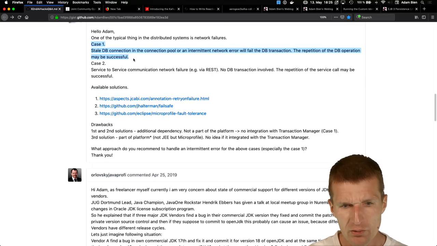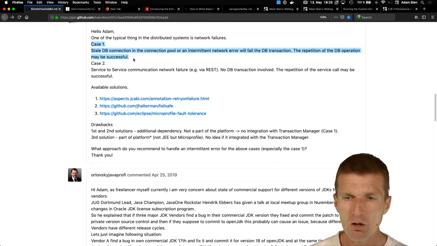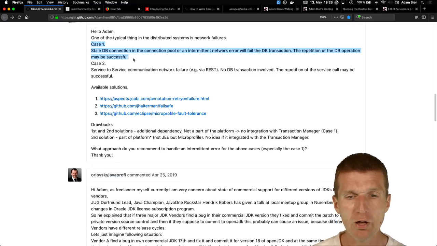So the case one is nicely solved by the connection pool. Usually it is the job of the connection pool to check whether the connection is healthy. And usually you can even check before use, so it will be a small performance hit, but this would work. And service to service communication network failure, no DB transaction involved. So whether you would like to retry or not, it really depends on whether the REST service is idempotent or not. And if the service is idempotent, on every exception I would just retry.